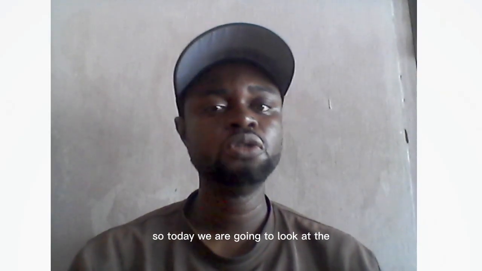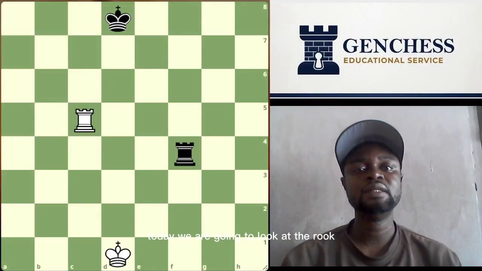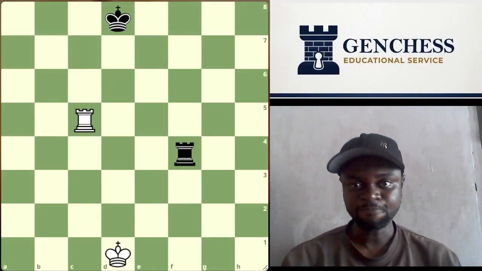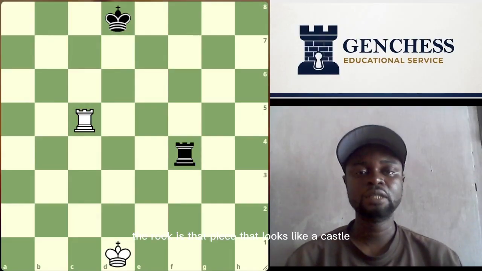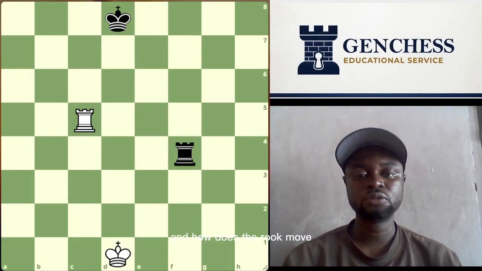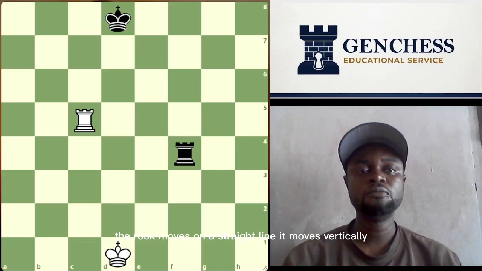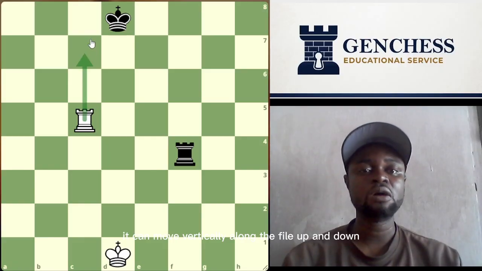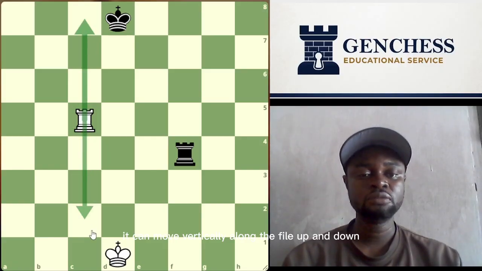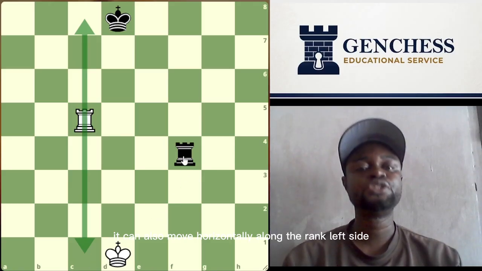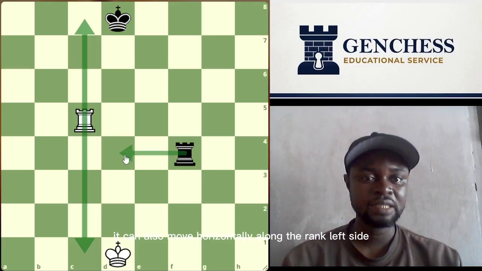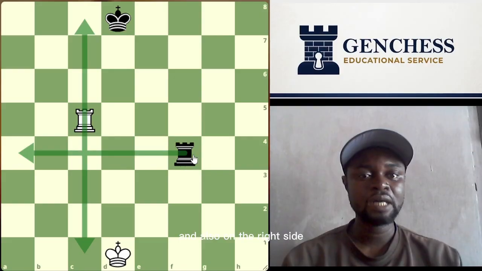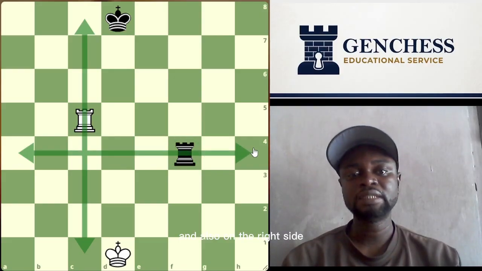So today we are going to look at the rook. The rook is that piece that looks like a castle. And how does the rook move? The rook moves on a straight line. It can move vertically along the file, up and down. It can also move horizontally along the rank, left side, and also the right side, just like this.